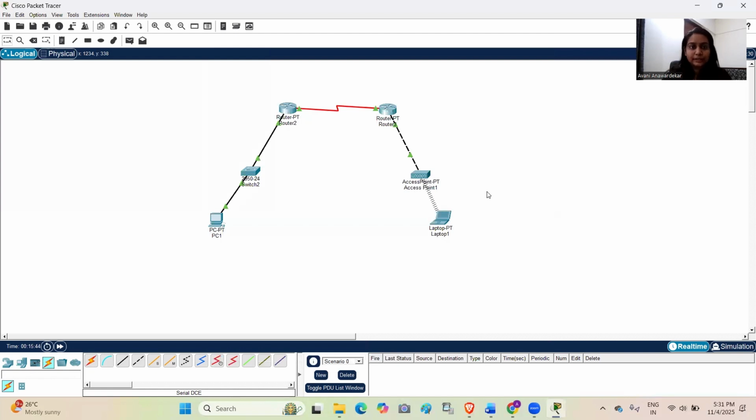Now it's time to test. Let us take this packet and see if it goes from here to here. It is successful. From here to here, it is successful again. And last but not least, from here to here. Why has it failed?